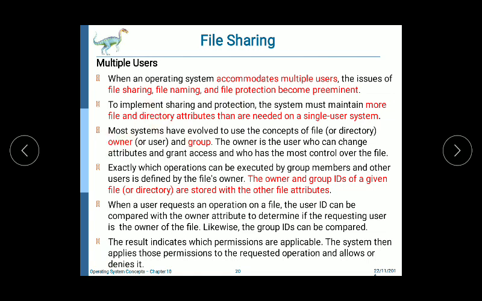Owner is the person who has created the file, and group contains many files. Owner is the user who can change the attributes and grant access and who has the most control over the file. Exactly which operations can be executed by group members and other users is defined by the file's owner. He has the control over the file.